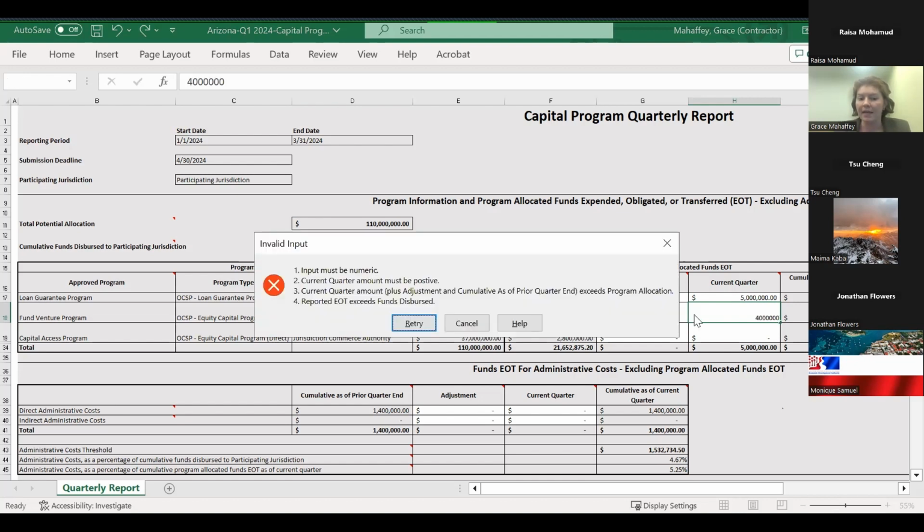I am going to get an error. This is one of the errors that you may see pop up if you are entering data into the template that is not compliant with the program rules. It'll give you a variety of reasons of why your data might be incorrect. So in this case, input is numeric. Yes, that's correct. Current quarter must be positive. We entered positive 4 million.